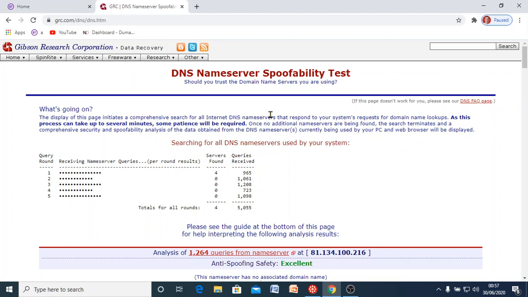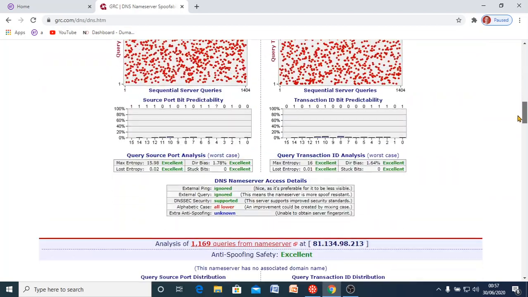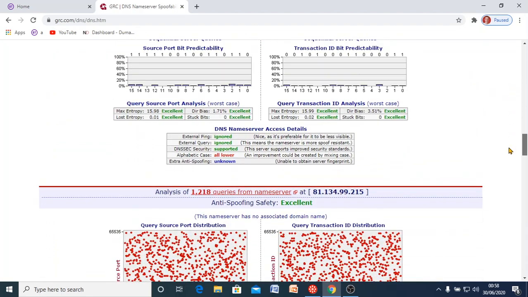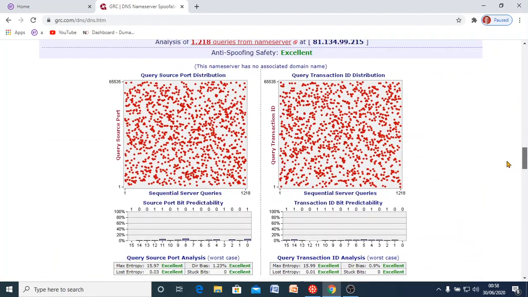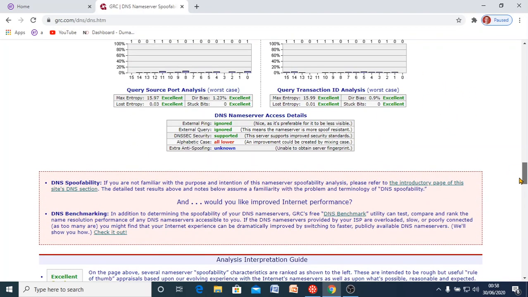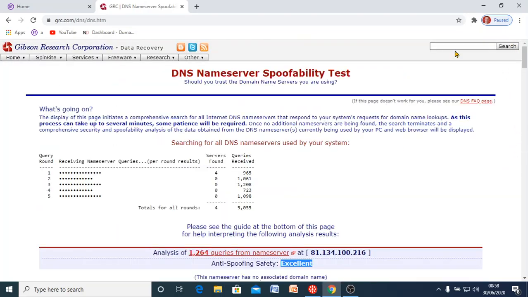So once you've done the test and it's completed, the word you want to be looking for is excellent. As you can see, anti-spoofing safety is excellent on this one, excellent on this one, and excellent on this one. So it's done test queries on these different locations, on these different name servers, and they've all come up as excellent. You can read all of it if you want to, but as long as it's saying excellent, then that's all you need to do.